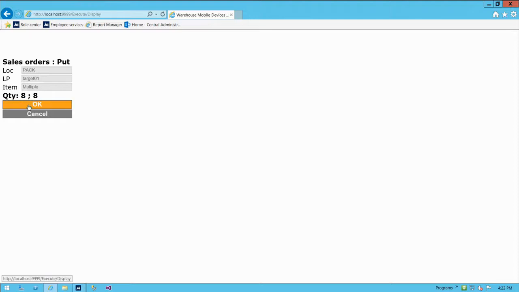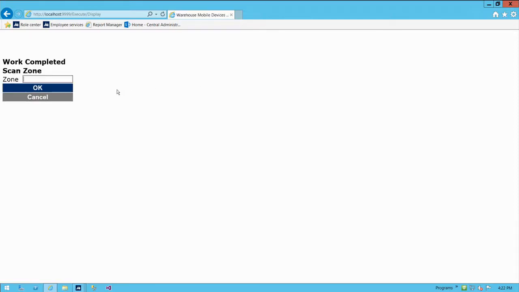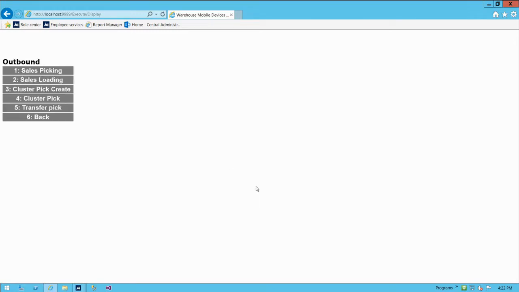And we're going to put them down. It says the work is completed. Now I can scan my zone again. If I had more work, it would show up here, but I don't, so it doesn't show up. So that's what happens if I have enough inventory at the pick locations. What it did is it created work to put it at the packing station.